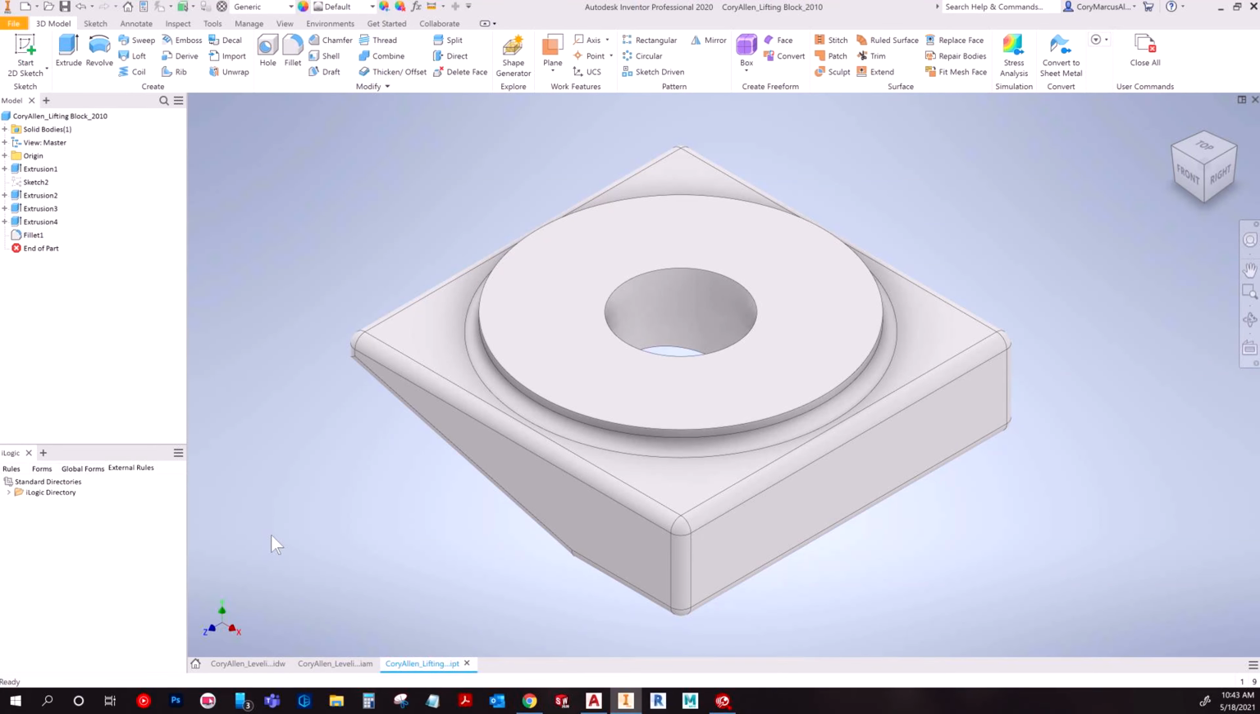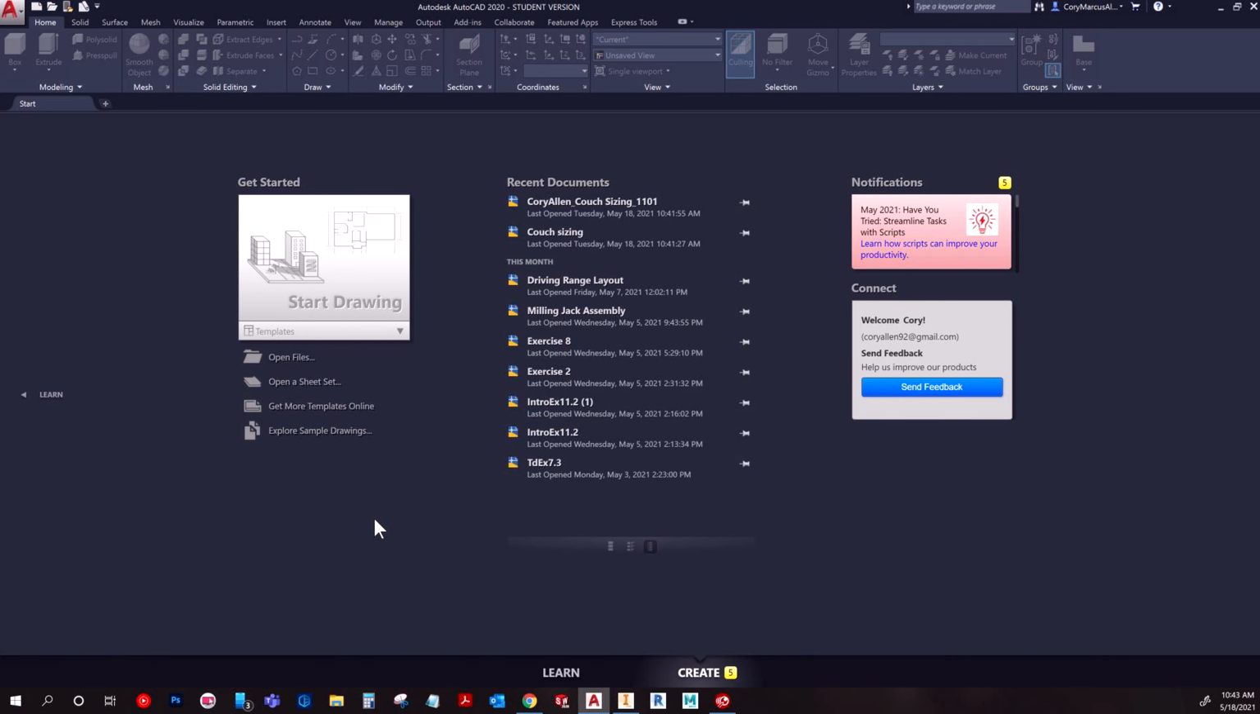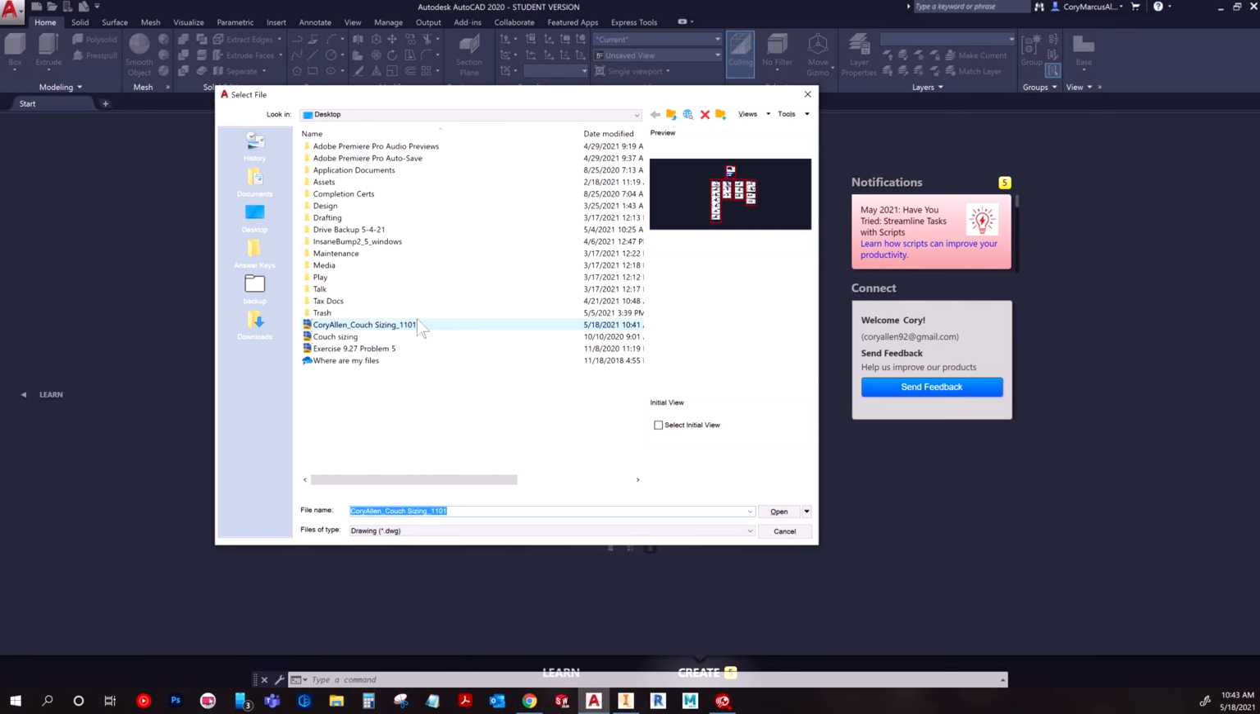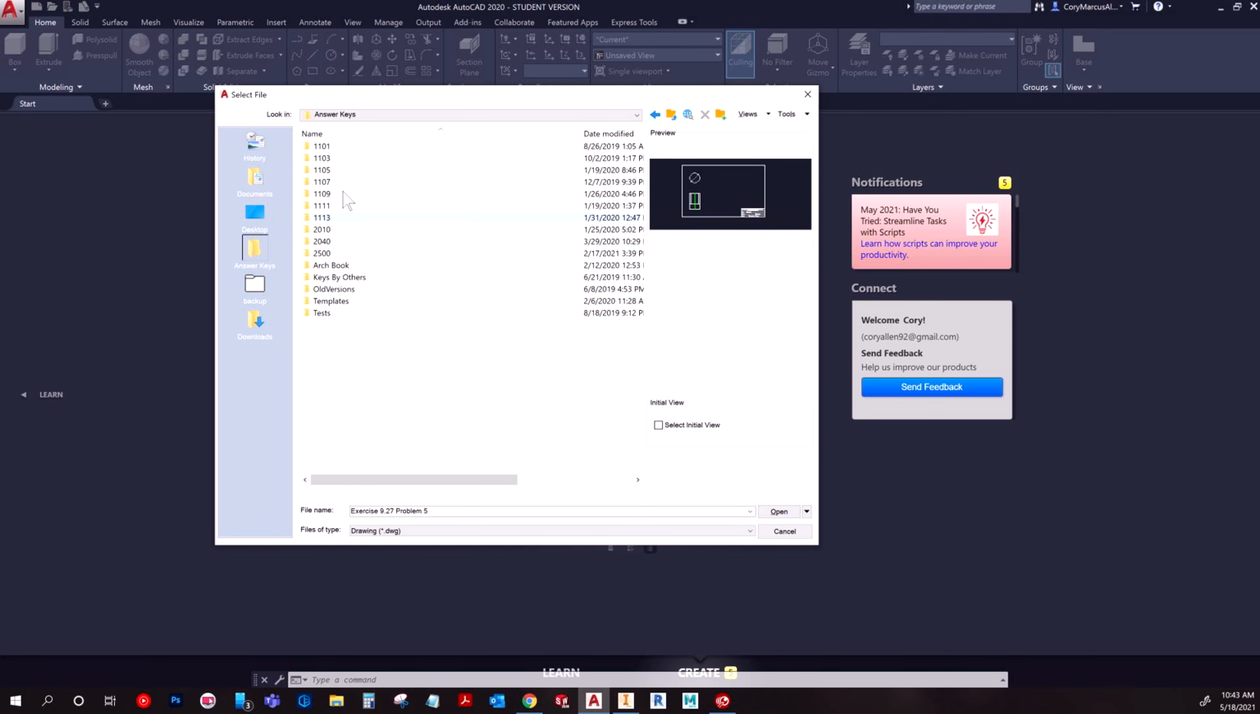Alright, well hello. So we're going to talk about naming schemes. I'm pretty particular, and actually I think I'm going to start with AutoCAD, but if you are, say, in 1101 and you're working on naming your parts the correct thing so that you don't get docked off points, you're going to want to follow this pattern.